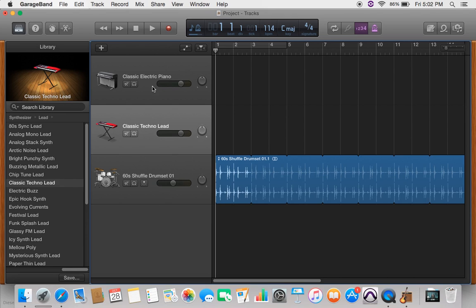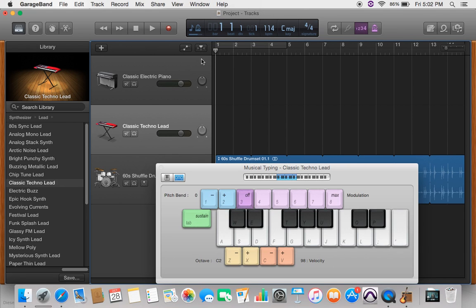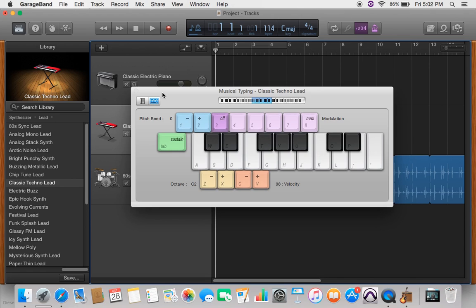Now if you have an instrument to record like a synthesizer or a keyboard controller, then that's not an issue. But if you don't have it, you can still record your track by going to the Window option and choosing Show Musical Typing, or Command K. This thing appears and you can either click and record, or you can just press those letters on the keyboard.